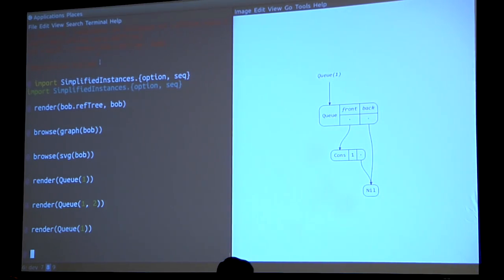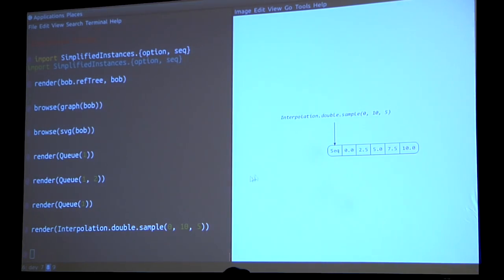Well, the most obvious thing to interpolate is a single number, and I think we should start with that. So let's say we render interpolation double sample from 0 to 10, and we want 5 samples. So this basically gives you a sec with 5 numbers, what we would expect. So it's 0, 2.5, 5, 7.5, and 10.